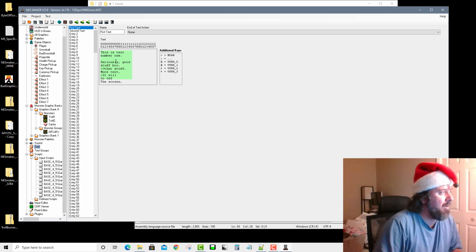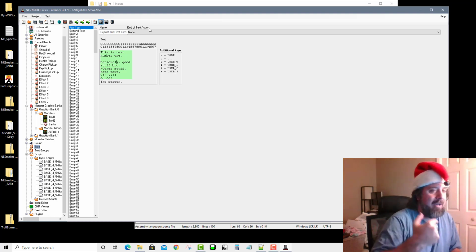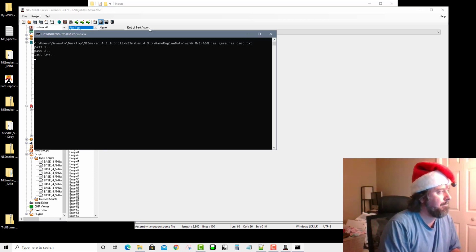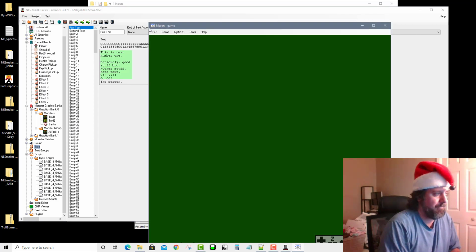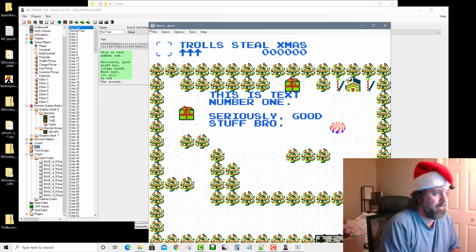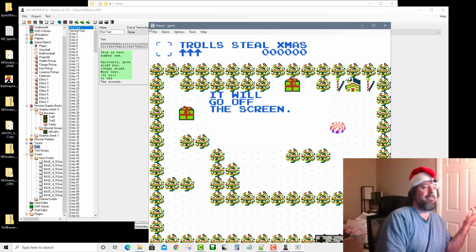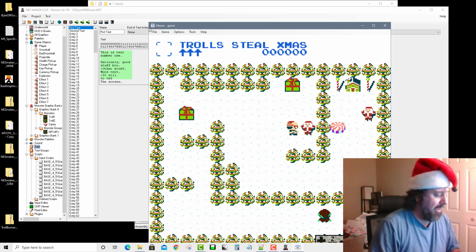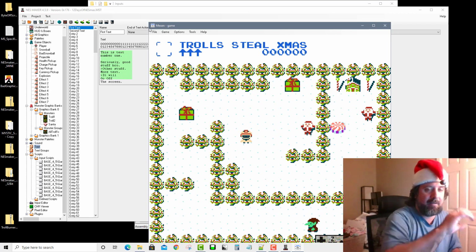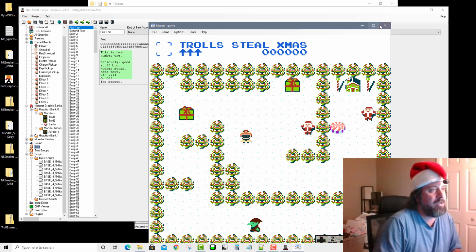So now if I go back and I test my first text, I'll have 2 times where I've got more text sort of living underneath the text that's there. Like this. Other stuff, more text. It will go off the screen. There we go. So now that's what the more text little character does there, which is a really neat trick.